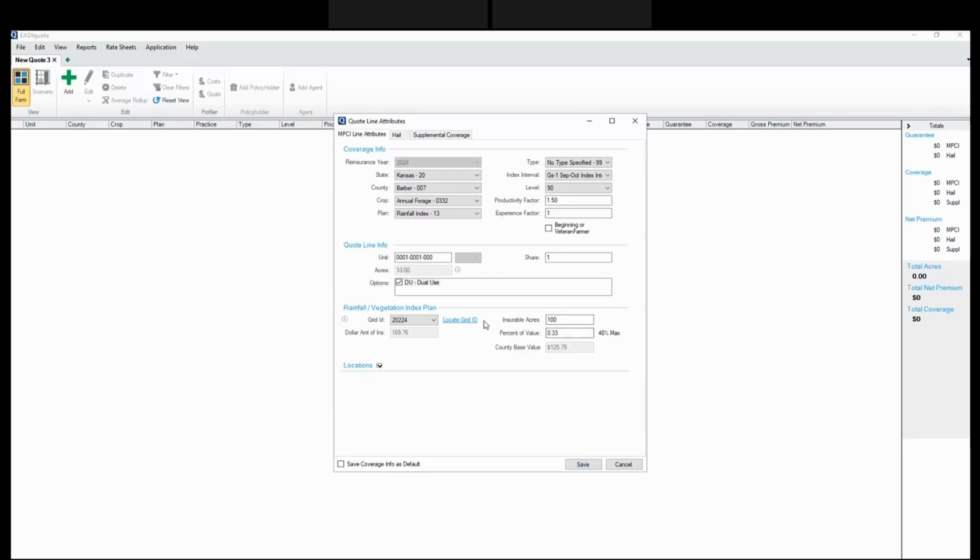The one thing I did want to mention, if you are using this as a quote, keep in mind that when you elect the dual use here, it does reduce that county base value. So if you're using this as a keying tool, electing the dual use on this screen is going to save you some time on the Easy Writer Pro side, but it does affect your quote. So just keep that in mind. Depending on what you are wanting to use this for, this can affect the quote because it reduces your county base value. So now that I have all of the required information keyed in on this screen, I'm going to hit save.